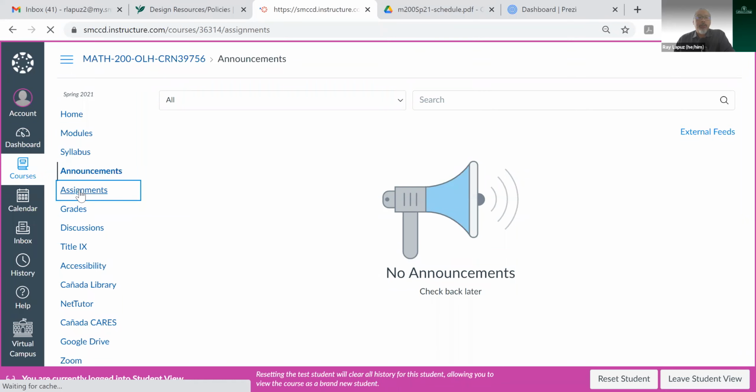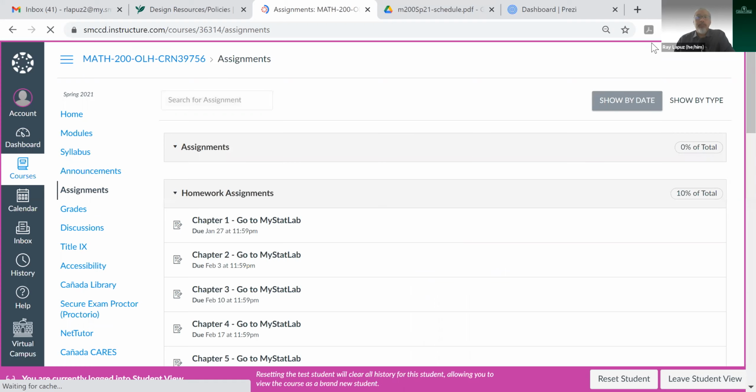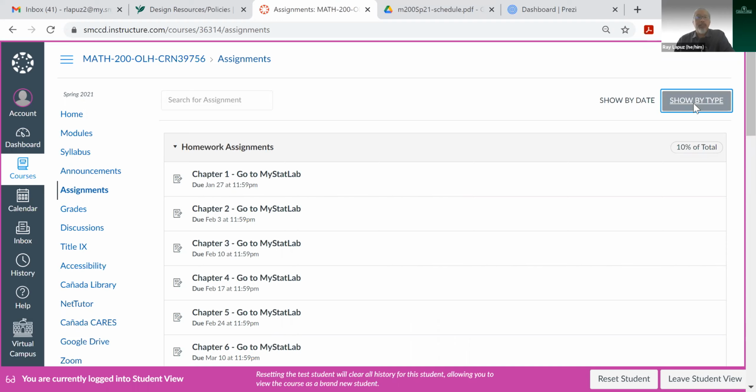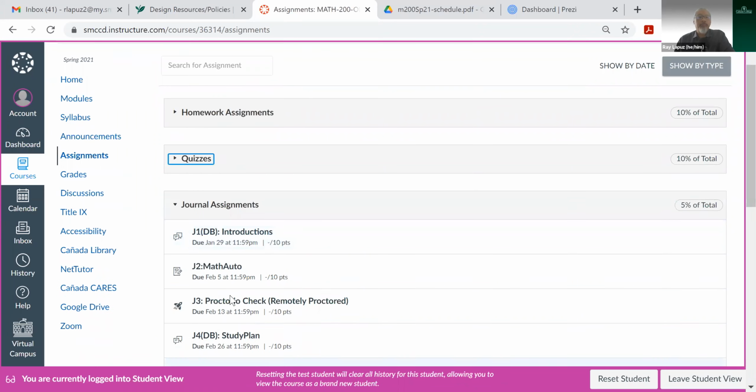The next category are the assignments. These assignments can be sorted in a couple of different ways. They can be sorted by due date, or they can be sorted by the type of assignment that they are. So the due date seems to make most sense. But if you have the calendar with you, then you'll know when the due dates are. You can sort by the type of assignment, so you can see the list of homework assignments and quizzes and your journal assignments.